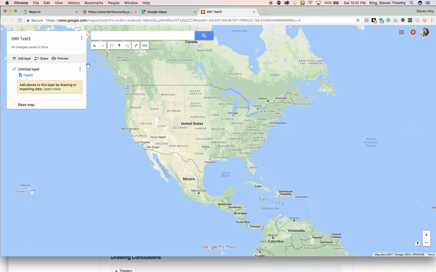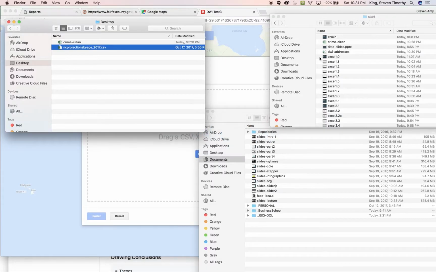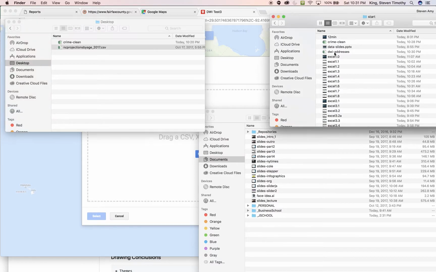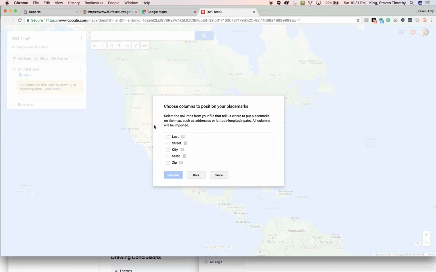And now what we're going to do is import that CSV file. So I'm going to go over here to the far left menu, click Import, and it says I can do that with a CSV. And I want to get that file, DWI addresses, and drag that in. And what it's going to ask you is, where does it actually get the geo data? So it's going to take the text and run it through a geocoder. So we need to include street, city, state, and zip.